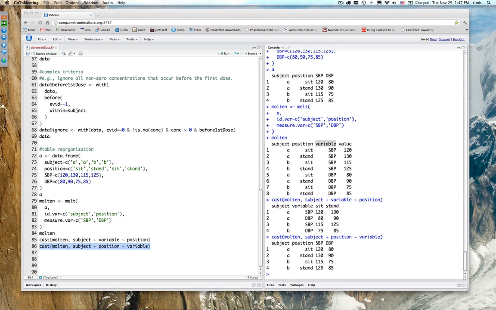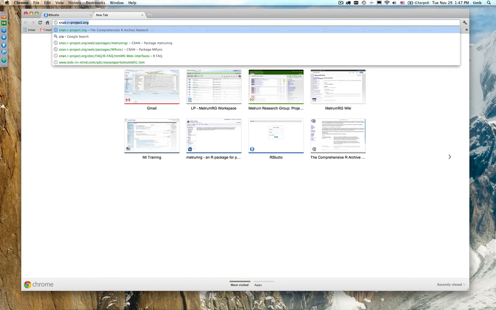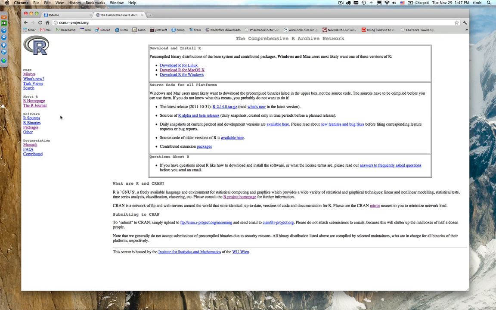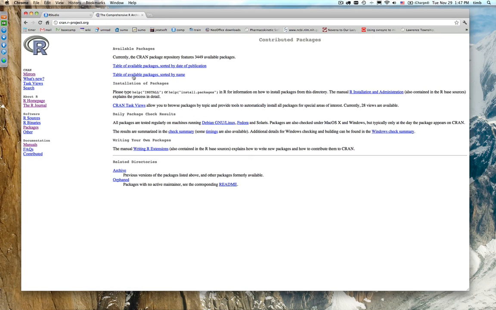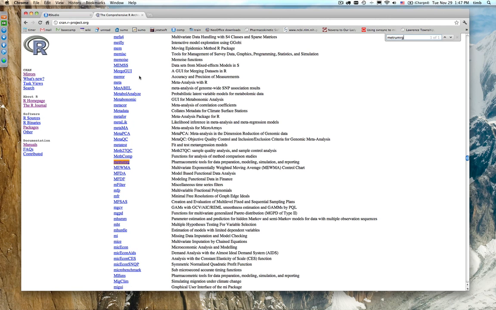Okay, someone's saying that none of the R mirror sites seem to have the MetrumRG package. Well, I don't know how the mirrors work. I just go to cran.r-project.org. If I click on packages and look at the available packages sorted by name, usually I just do find in page, MetrumRG, and there it is. So that's disturbing if the mirrors aren't carrying it, but it's definitely there and you can find it by searching that page.